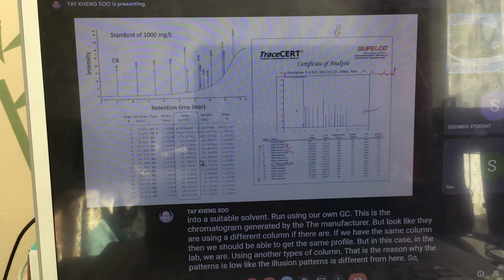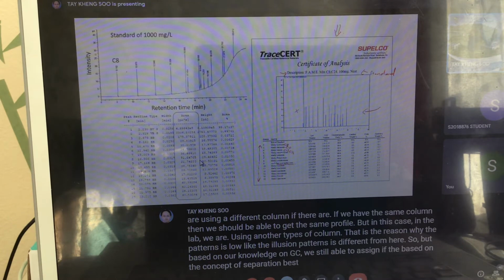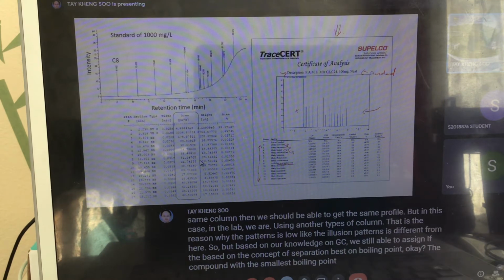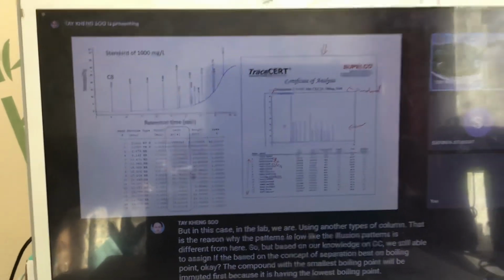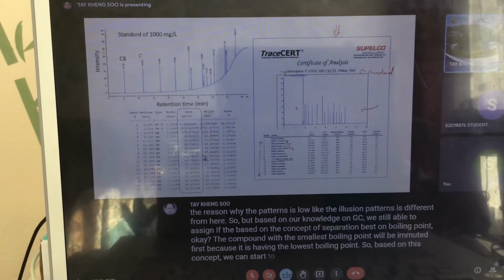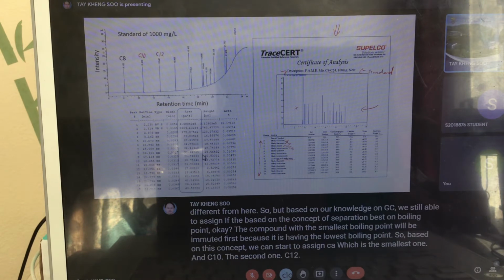But based on our knowledge of GC, we are still able to assign. Based on the concept of separation by boiling point, the compound with the smallest boiling point will be eluted first, because it has the lowest boiling point. So based on this concept, we can start to assign C8, which is the smallest one, then C10, the second one, C12, C14.